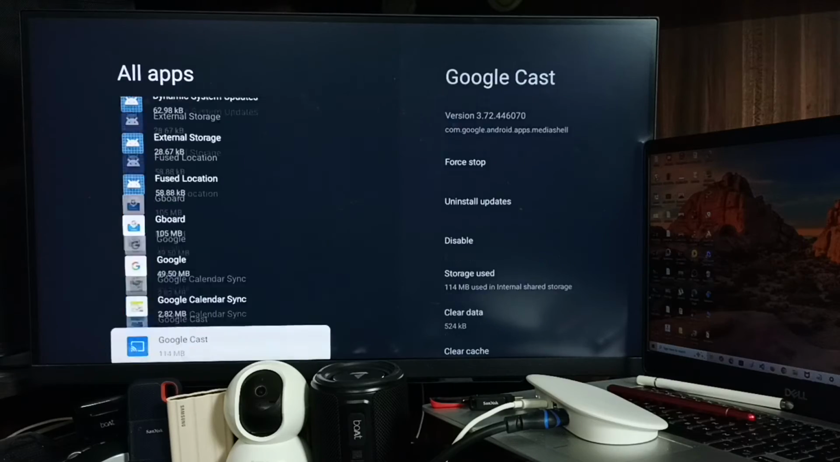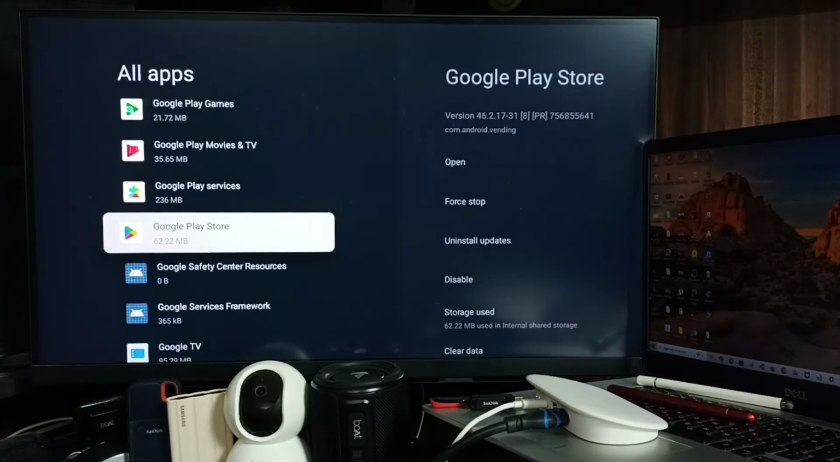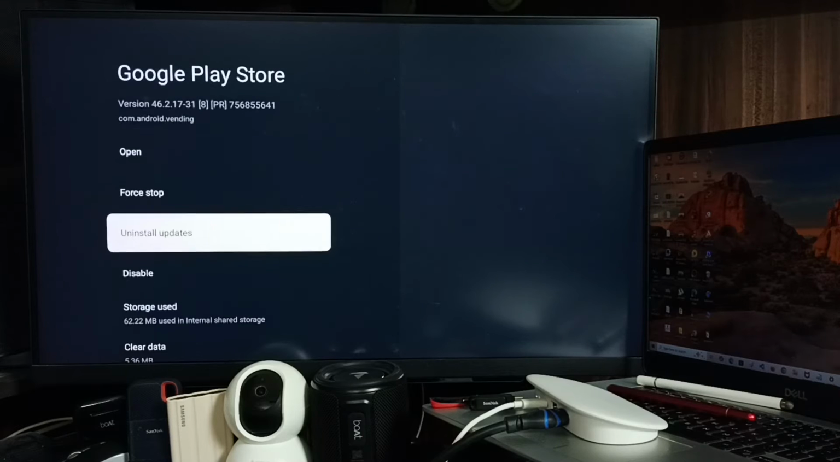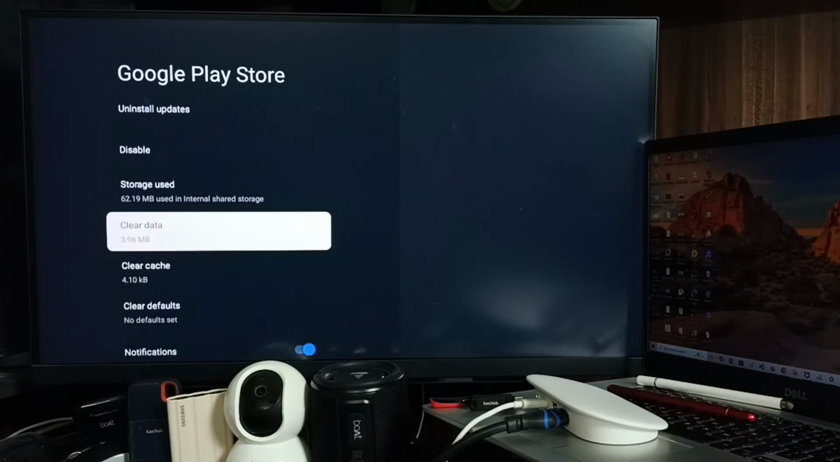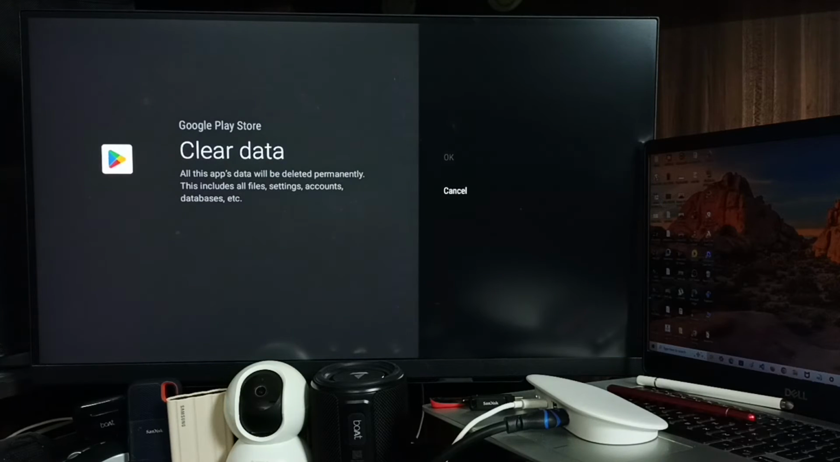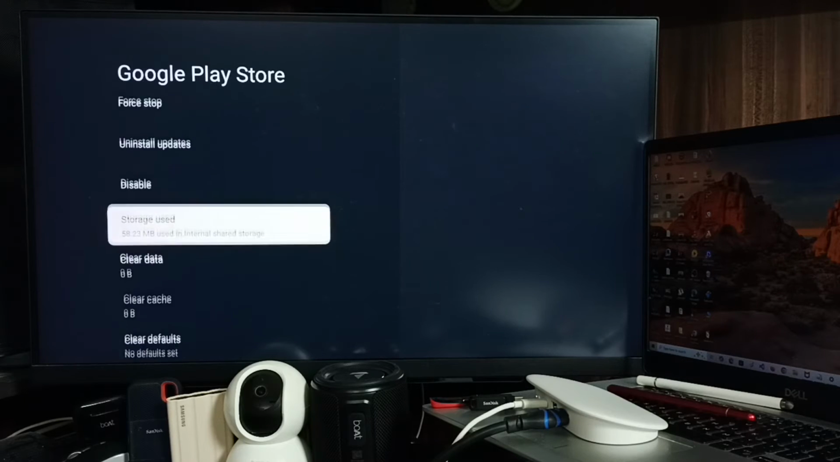Under the system apps we need to find Google Play Store. So let me go down. Here you can see Google Play Store, select it. First we have to clear the cache, then clear data, clear cache and data of this Play Store app. Then you can restart the device and check that it should work.